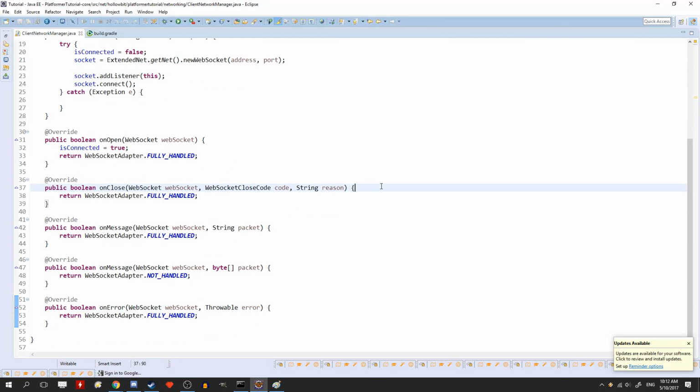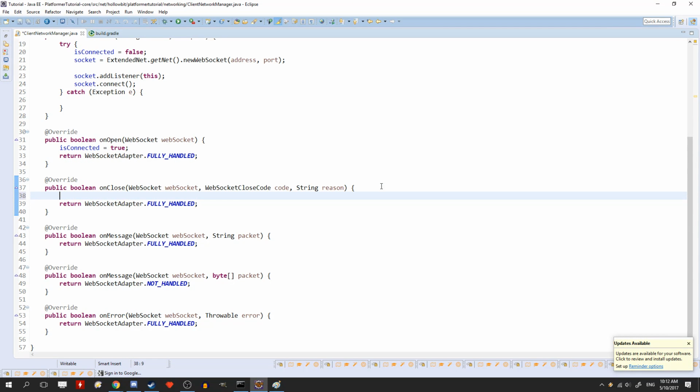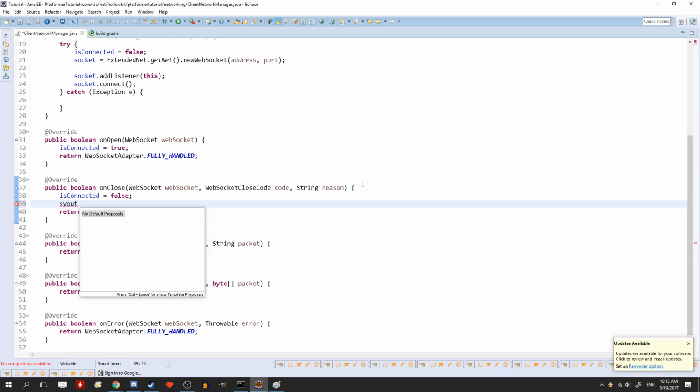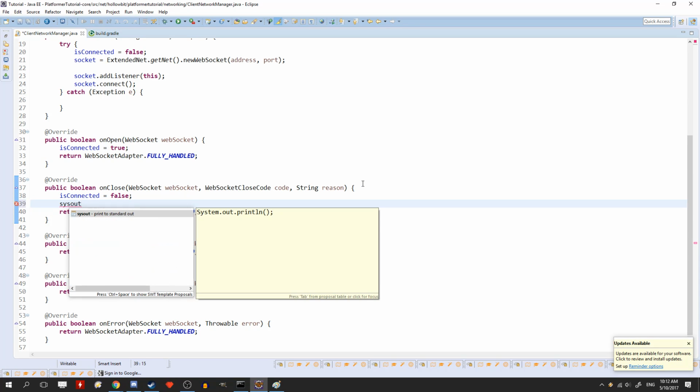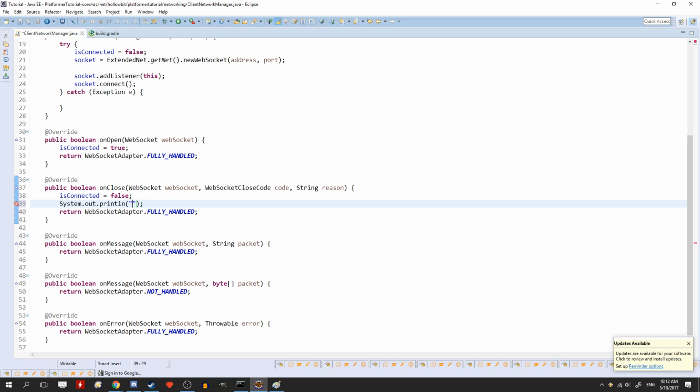Okay, this is if the connection is closed. So when it gets closed, we should set is connected to false. That's all we'll do for now. Here, I'll just do a system out just to let us know what's going on.